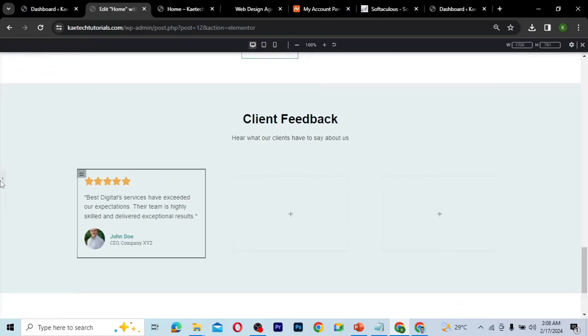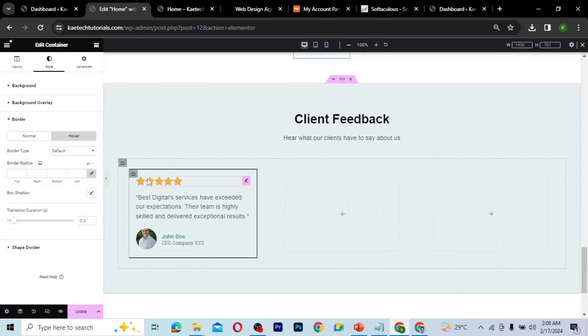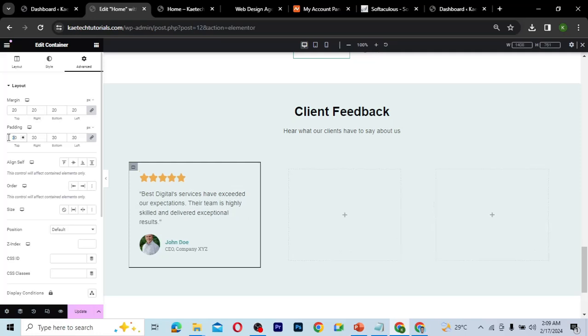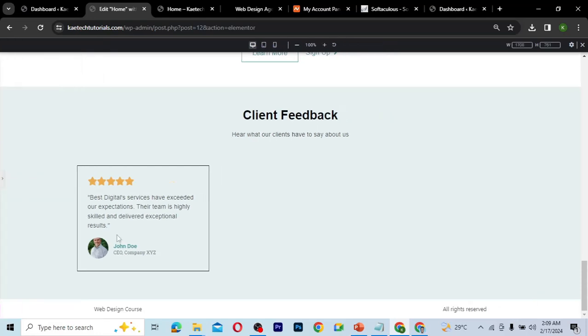Okay, so I can also click over here, go to advanced, and then with the advanced I can just increase the inside padding a little bit. So I just want to increase the padding a little bit. I like it this way so that there will be space all around.